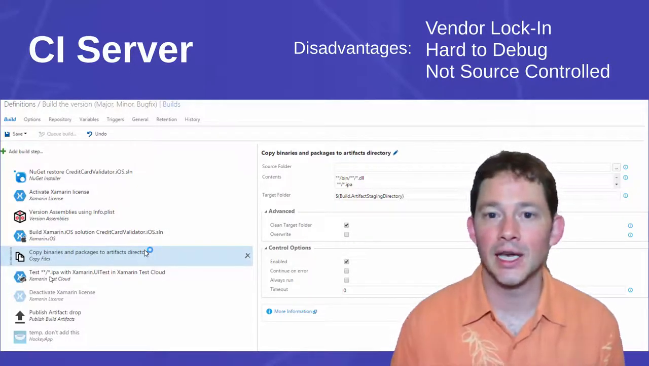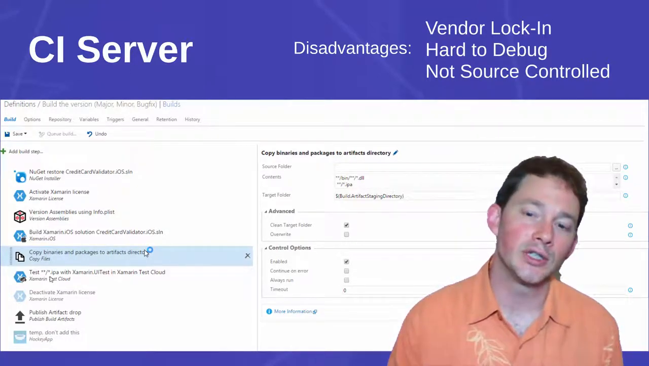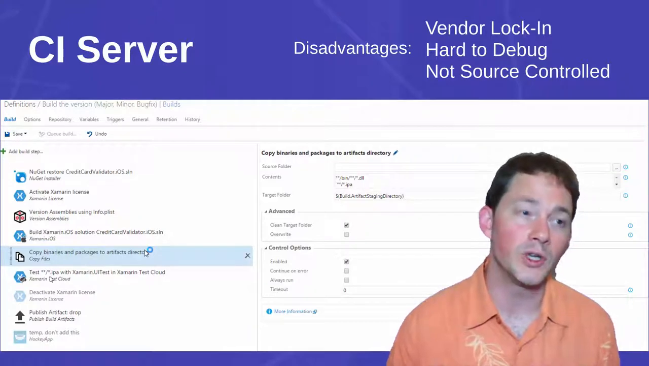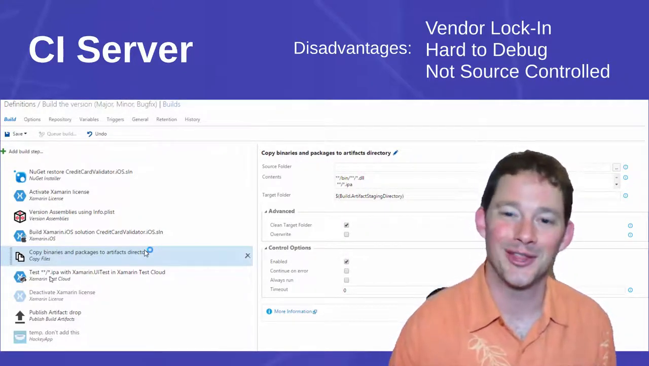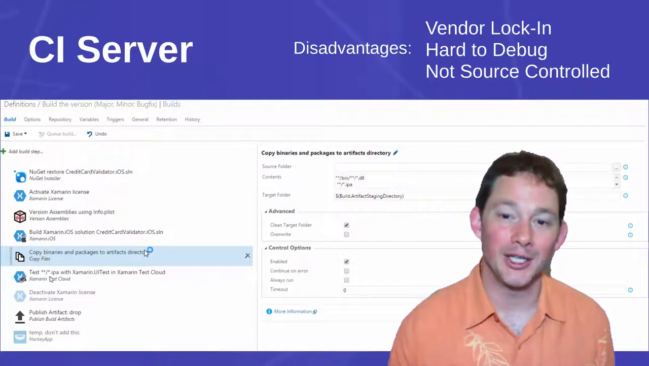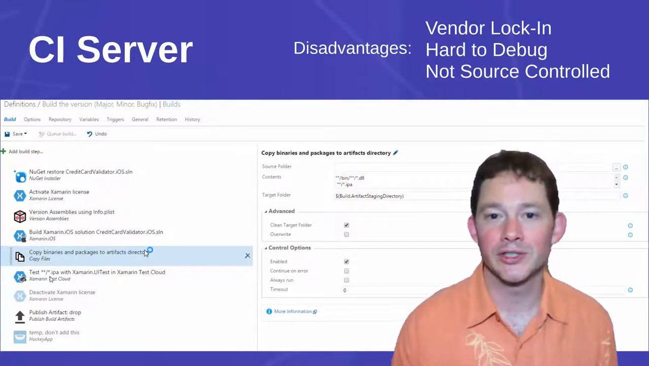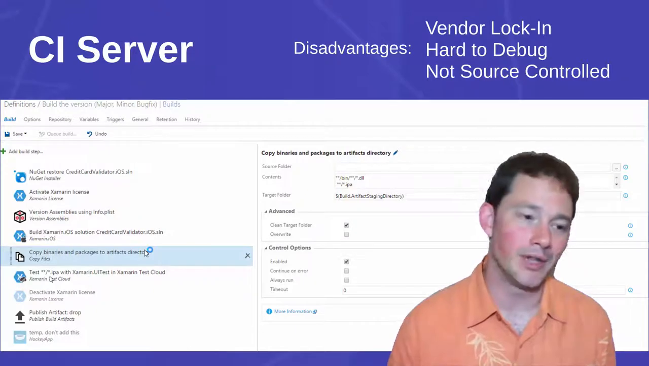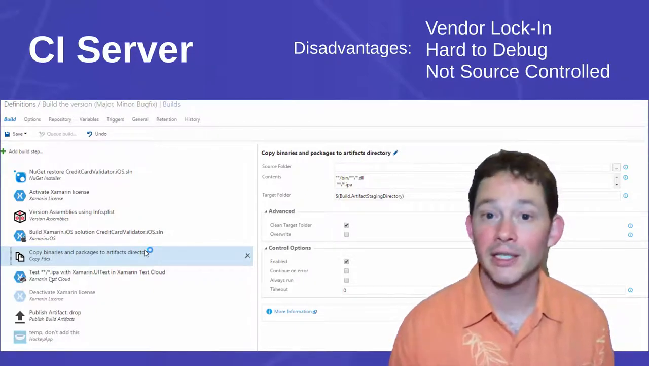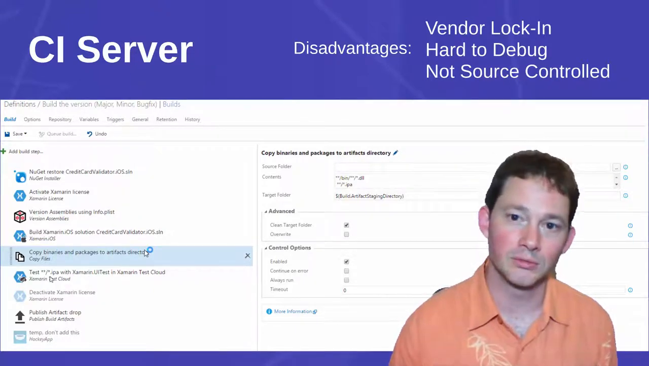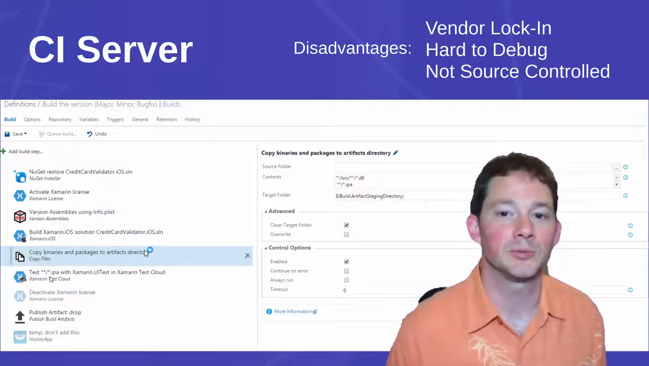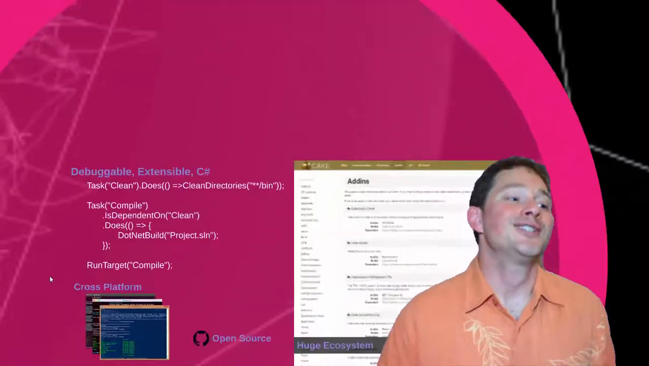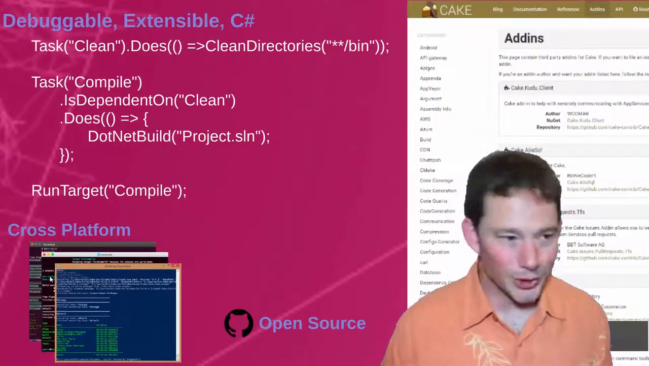The last thing is that it is not source controlled, and so if you want to do a blame, because that's the kind of thing I do all the time, you do a blame, and then you find out, of course, it was me that wrote that crappy line of code. But still, a very handy thing to be able to do is to do blames or git bisect. Git bisect's pretty awesome too. Okay, so those are all of the alternatives.